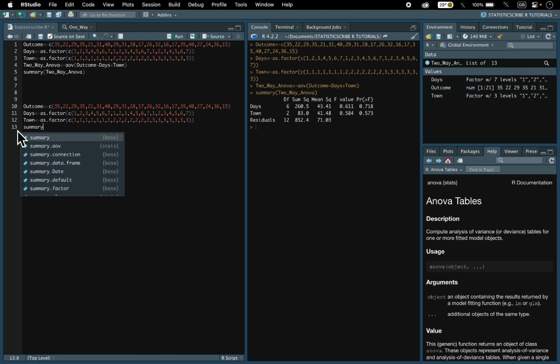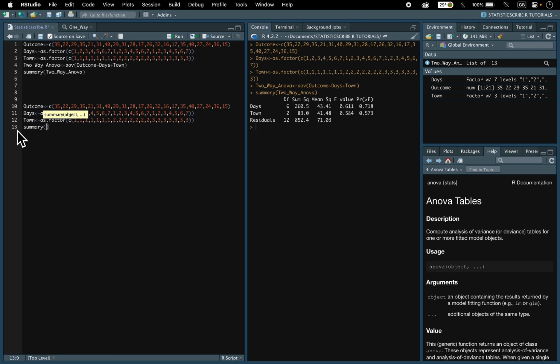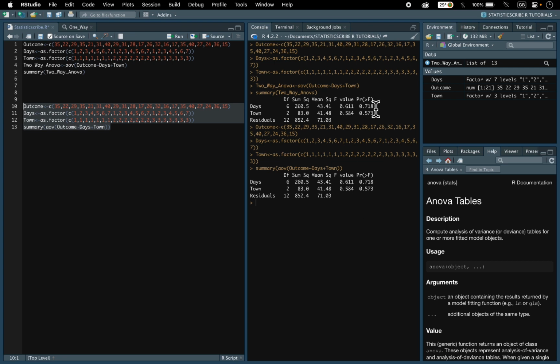So I have summary of, this time around I have to define it. Summary of AOV, open bracket. Now I'm defining it, outcome of days and town. Okay, that's all for that. See, this is a composite function. So then you select the lines of code and press Command Enter. You see the outcomes, they are all the same too. As you can see, everything is the same.